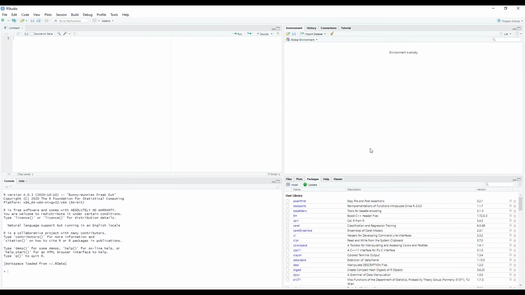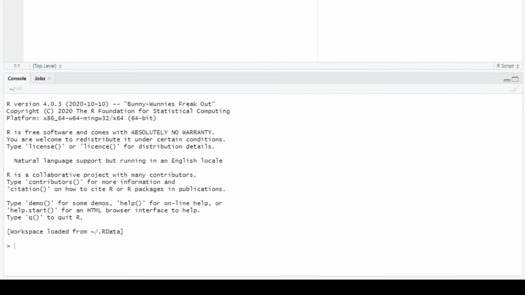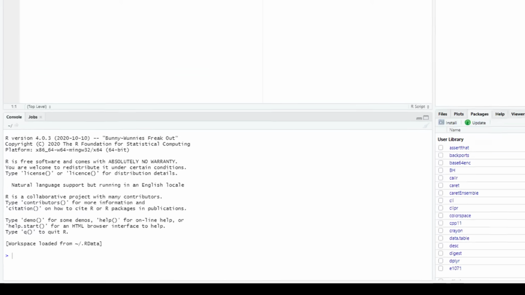The panel on the lower left is the console. This is where you'll see the results of the code that you ran in the source panel. You can also directly run R codes in the console. This is really useful for checking results and working interactively with your data.